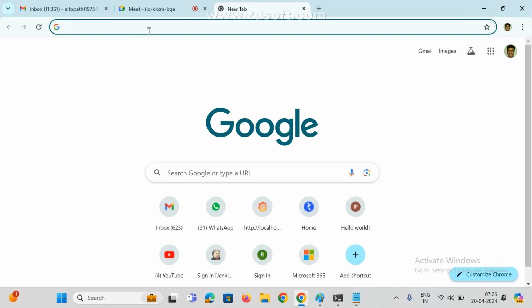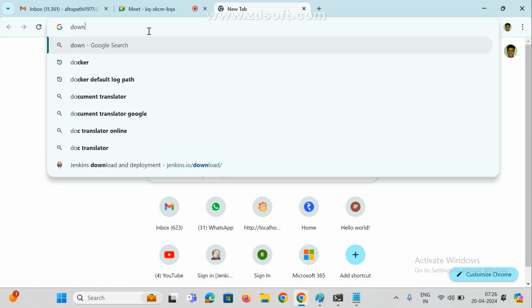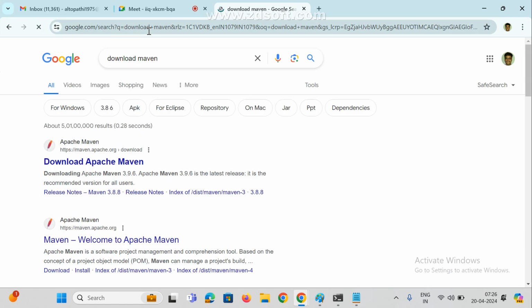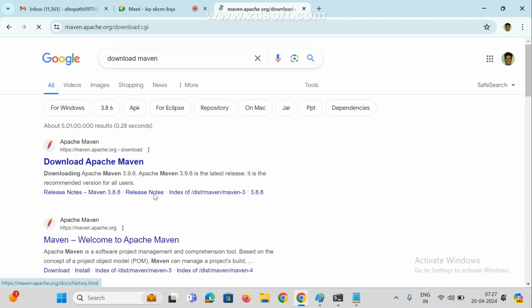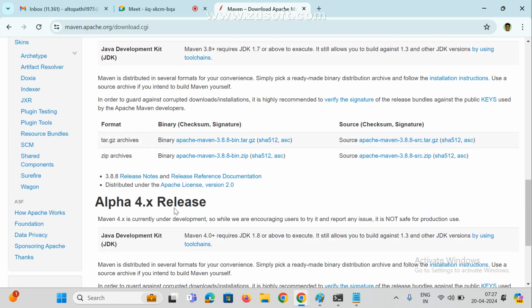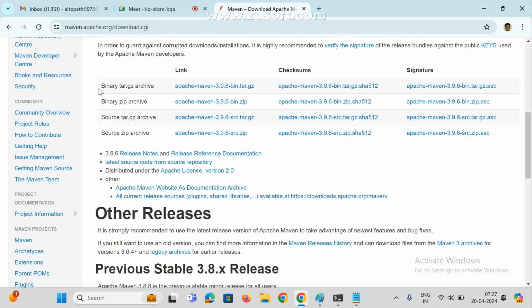See here, download Maven. So this is the remote server, right? Now this is the link. I want to download this tar file.